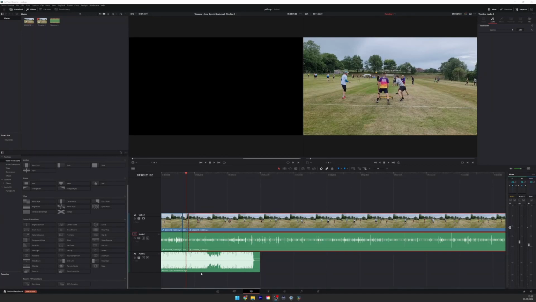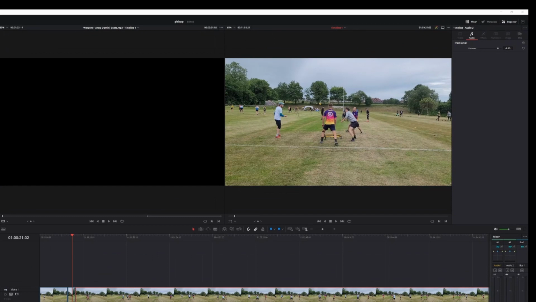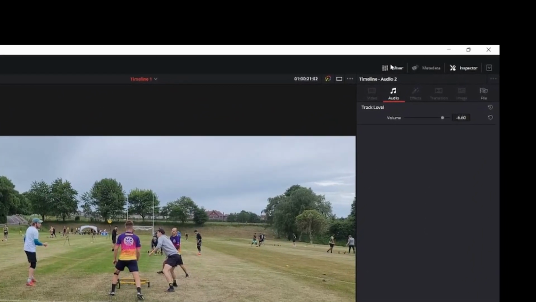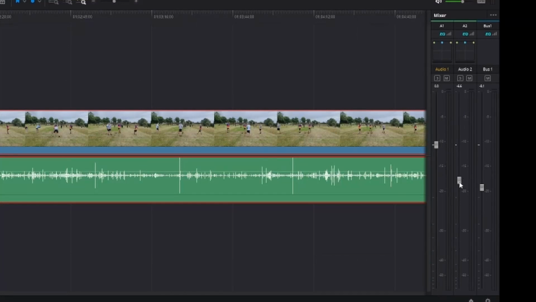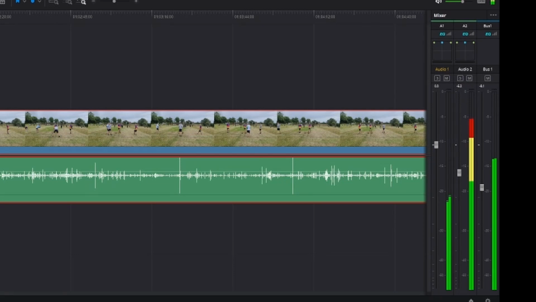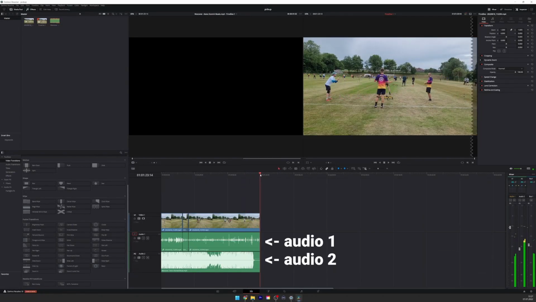Let's say now the music that we put in the video is too loud for the rest. Go to right corner mixer, and then we have a little desk where we can easily make the volume of the track quieter or louder. You have to check if it's the right audio track. In this case, audio 2 is our song.